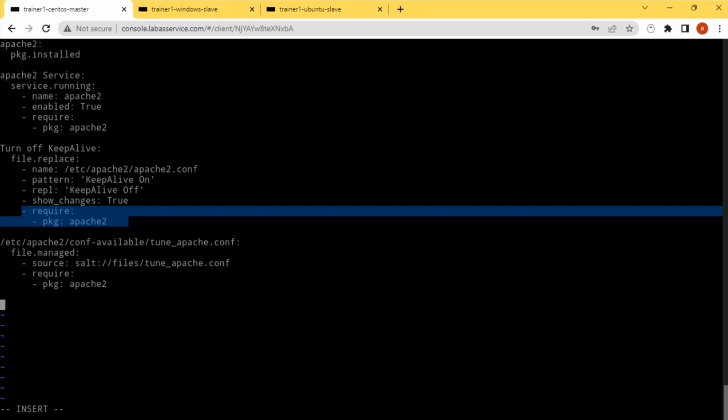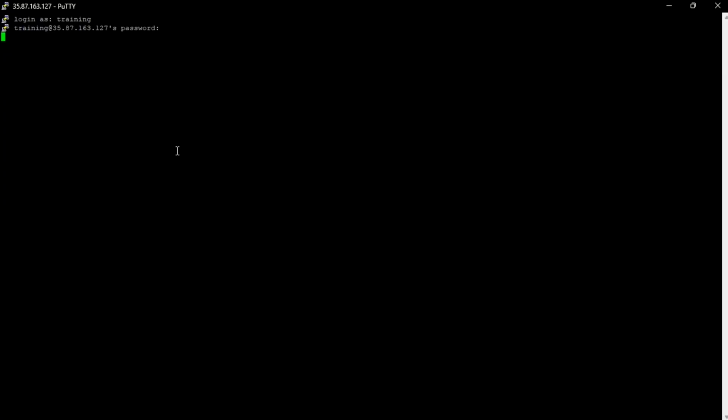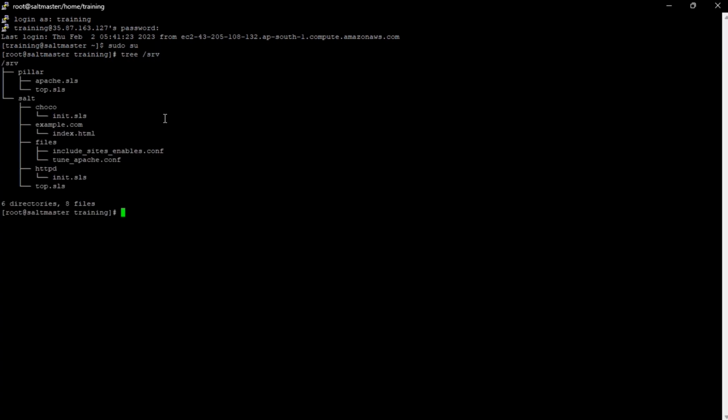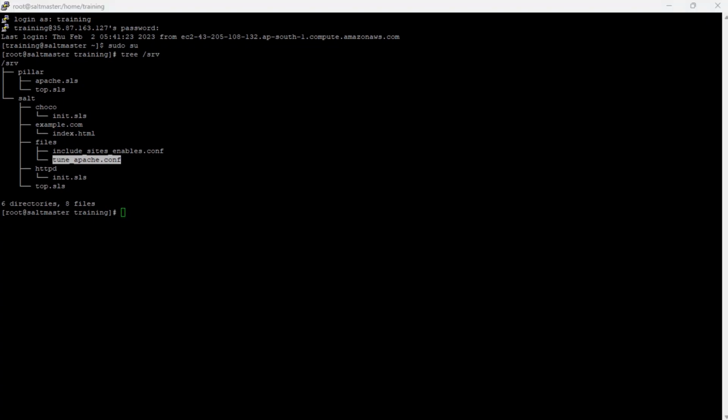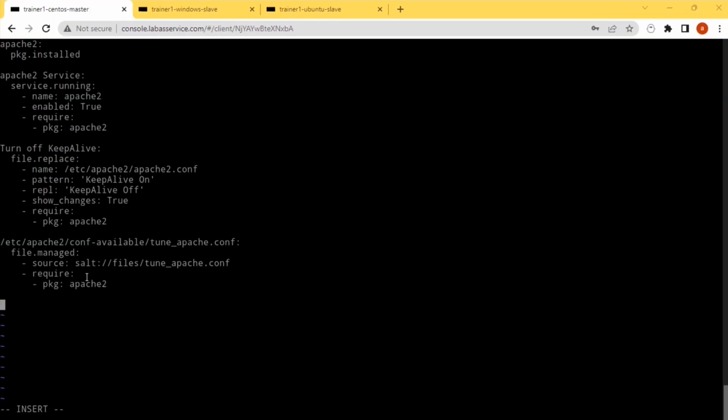And we have the Apache configuration enabled thing, right? So let me enable the /srv tune Apache.conf. This is the directory structure. So I have it till the tune Apache.